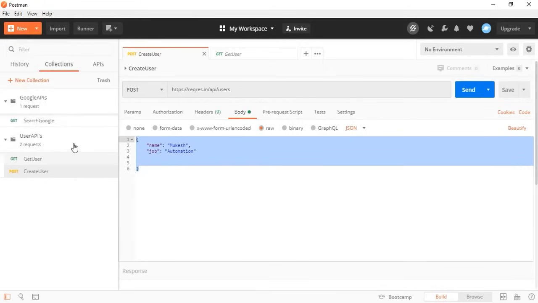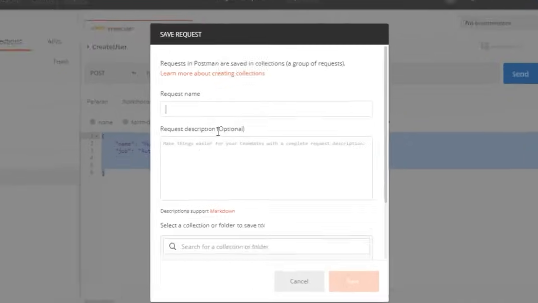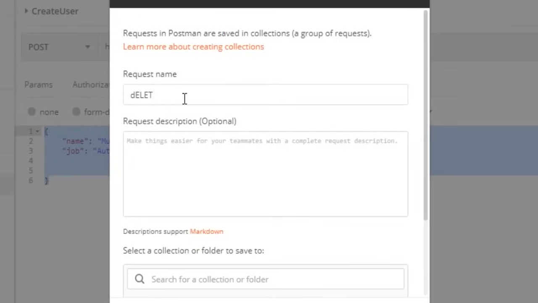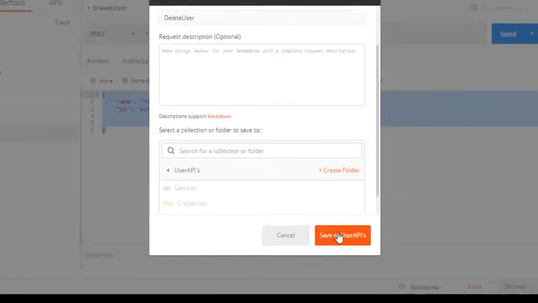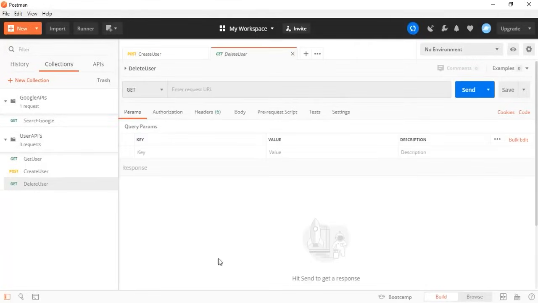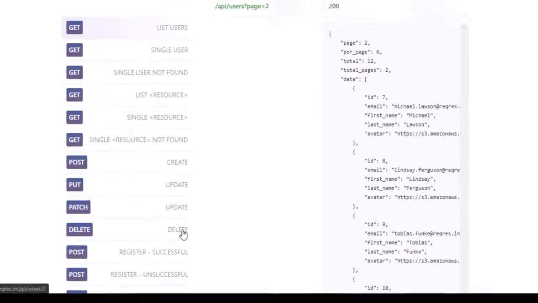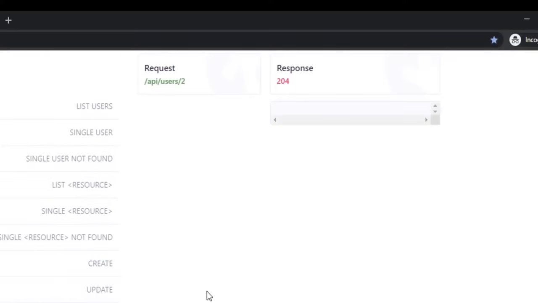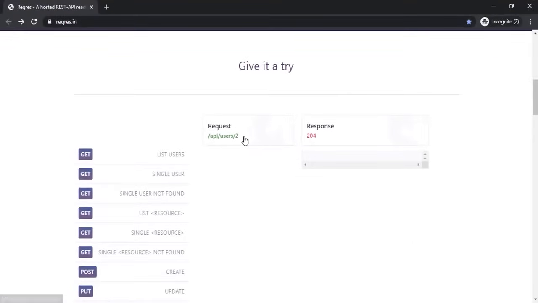So again, I will be selecting this particular collection, and I will click on new request, and this request I will give as delete user, and I will be selecting a user API. Click on save to user API. Now if you go back here, you can see this is the delete request that we have to make. So the final endpoint will be API user 2. So second user we are going to delete, and the expected response is 204.